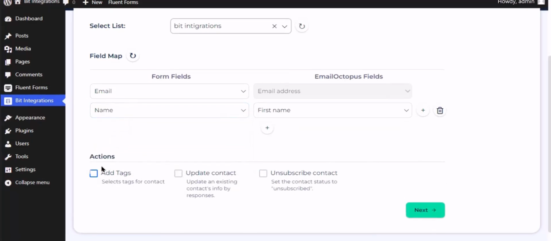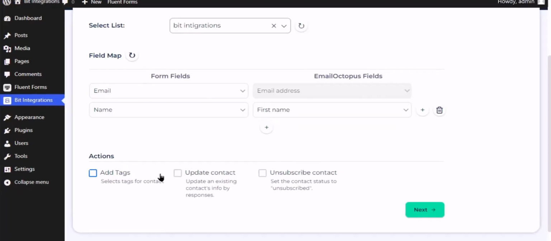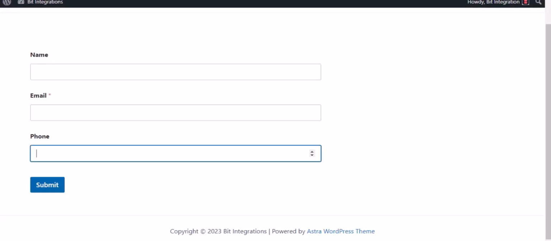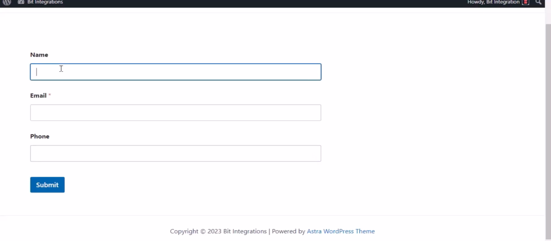Here are several advanced features available for you to utilize according to your specific requirements. Click Next. Now save the integration. Now go to your form, type some information, and submit the form.